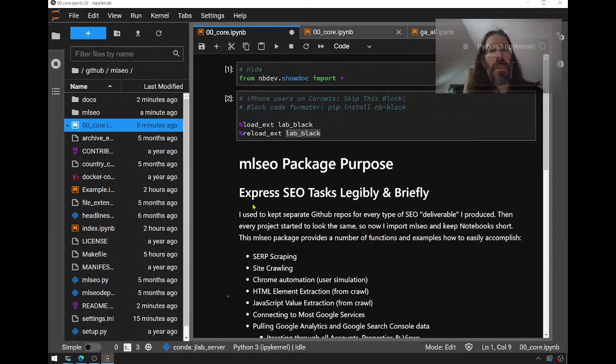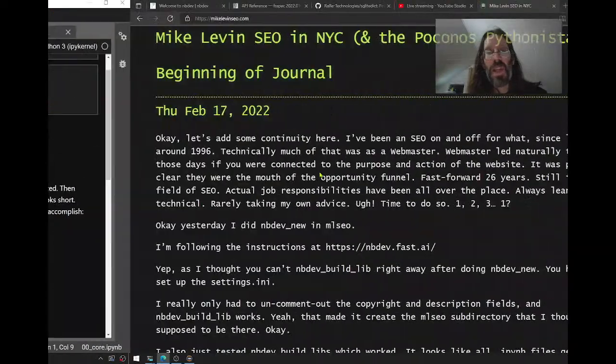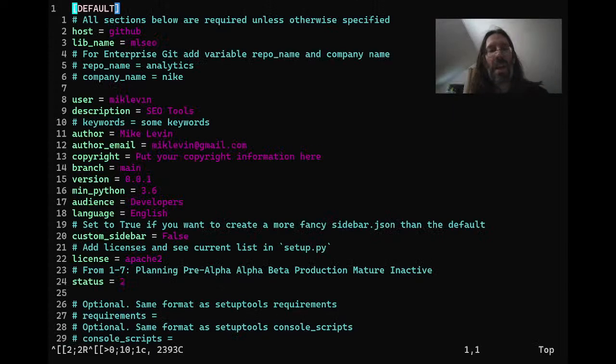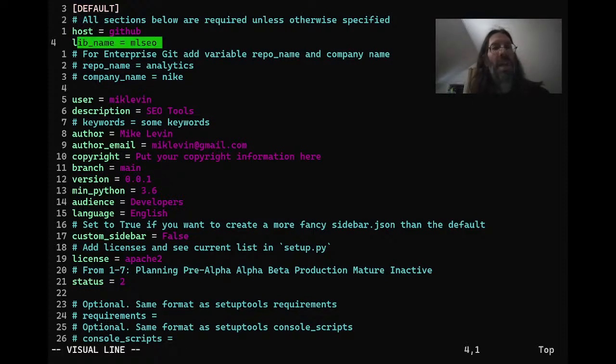By what name? Really the same name that you use here. But where does that get defined? It's not parsing it out of the file name. Remember that settings.ini file I mentioned to you? So Vim settings.ini, very important to edit here. And there it is, libname, mlseo. That's going to be the library name.